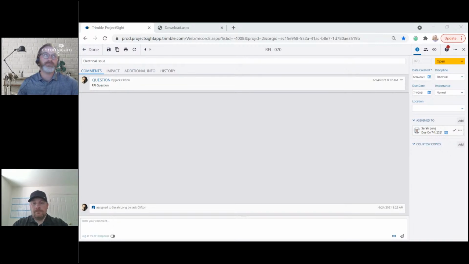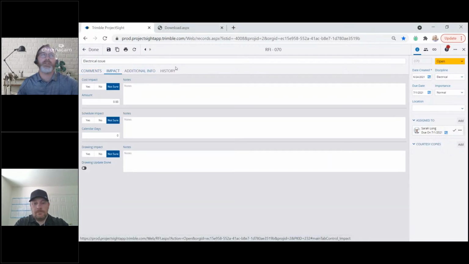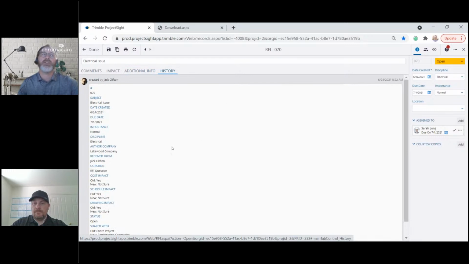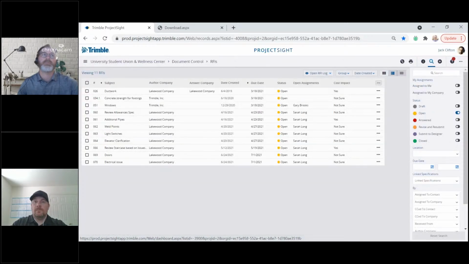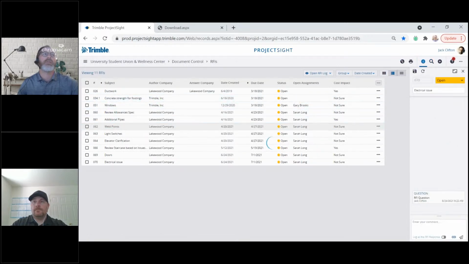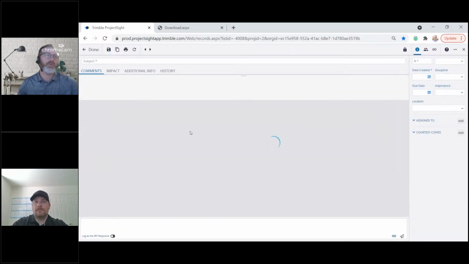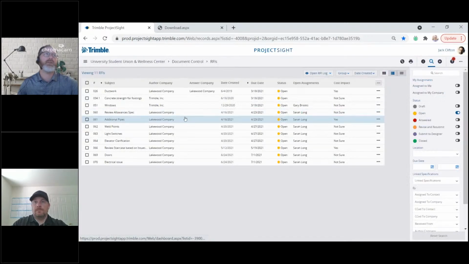Okay, now at this point, I have a couple other tabs at the top, depending on the record type. Impact tab. We have additional information where I can include any other types of user-defined fields, any other data that I want to collect at this record level, I can include there. And then we have our history tab that shows all of the various actions that have been created or changed within the system. I'm just going to go into an open one real quick here, as I wanted to show you a little bit more of that history. And that's not the right one.